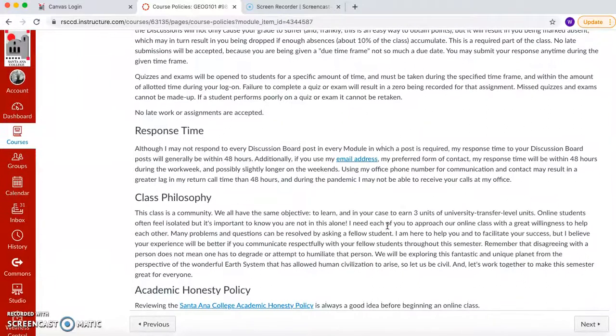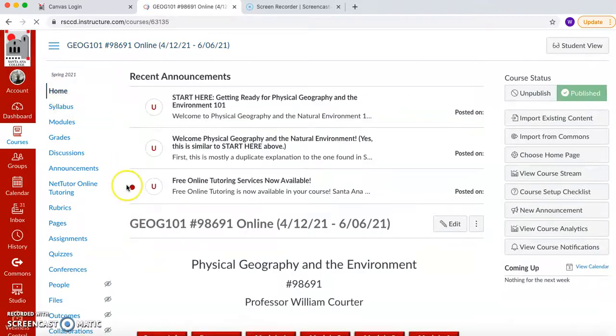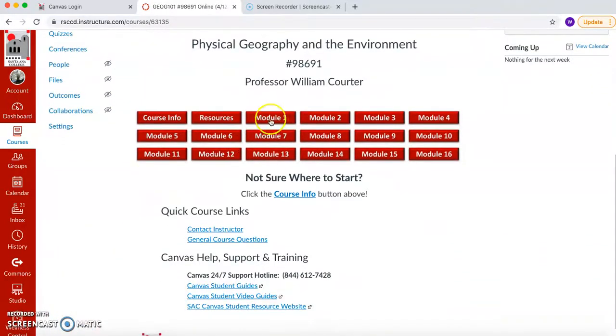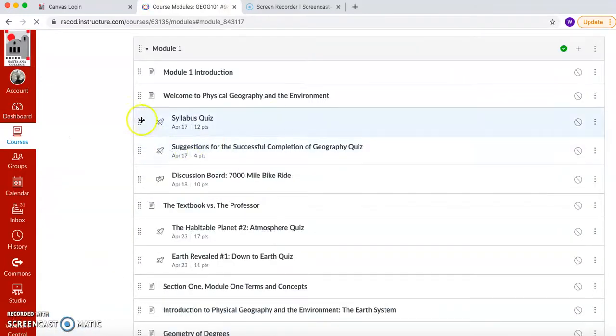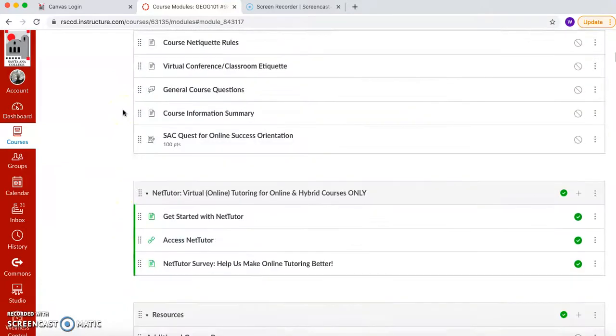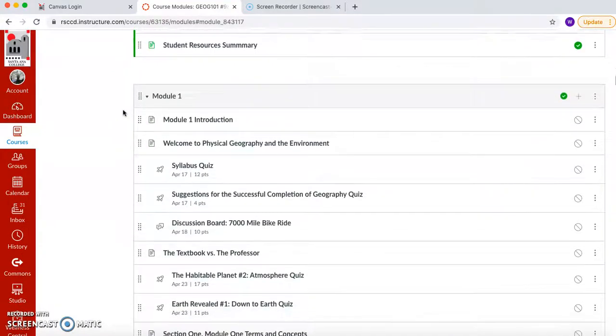Very good. Okay, and then I believe the very next thing is a Canvas tour. So this is built in, teaches you how to go through Canvas. Let's go back to home. Now I'm going to go to Module 1. Okay. All right, clicked on that. You can just go to modules and scroll down. It will bring you to that. You can see this other information up here from Canvas, tutoring services, resources, the library, all of that.